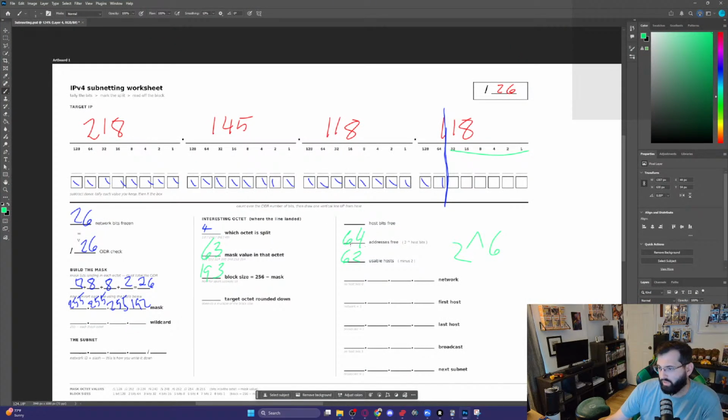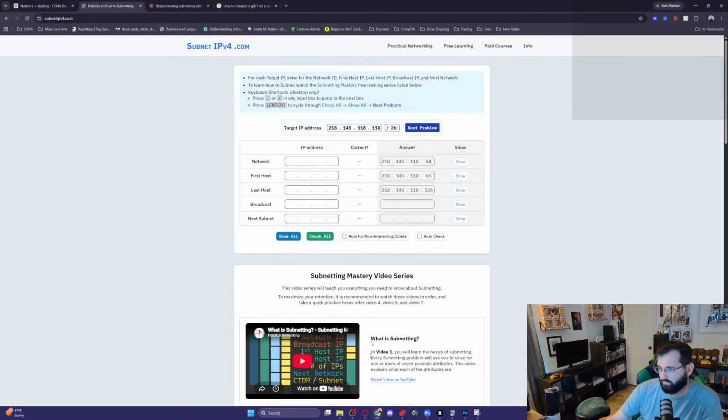Because we only have 64 usable addresses, so we can only add 64 to the host, or to the first one. So if we subtract this, let's see what we get. 61, because 61 minus 2 would be 63. What gets me is that sometimes we count 0 and sometimes we don't.